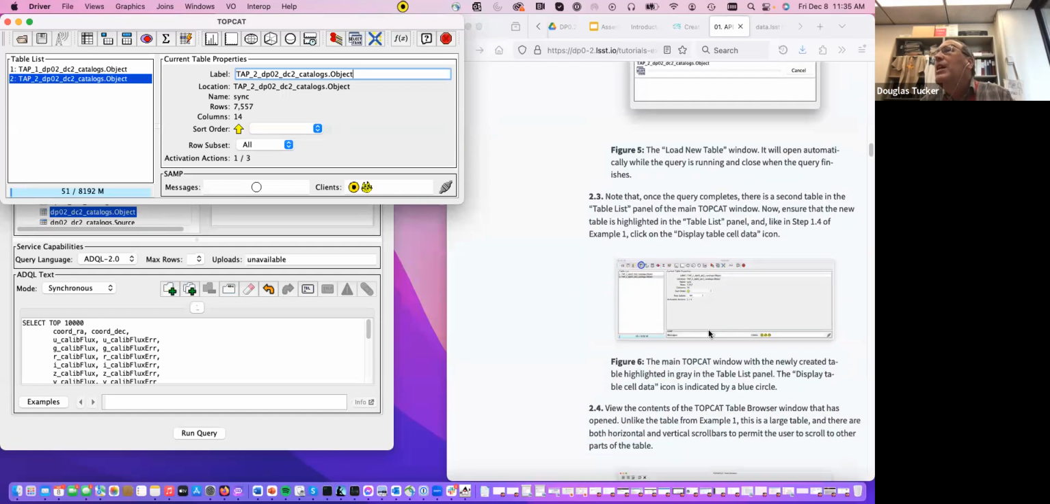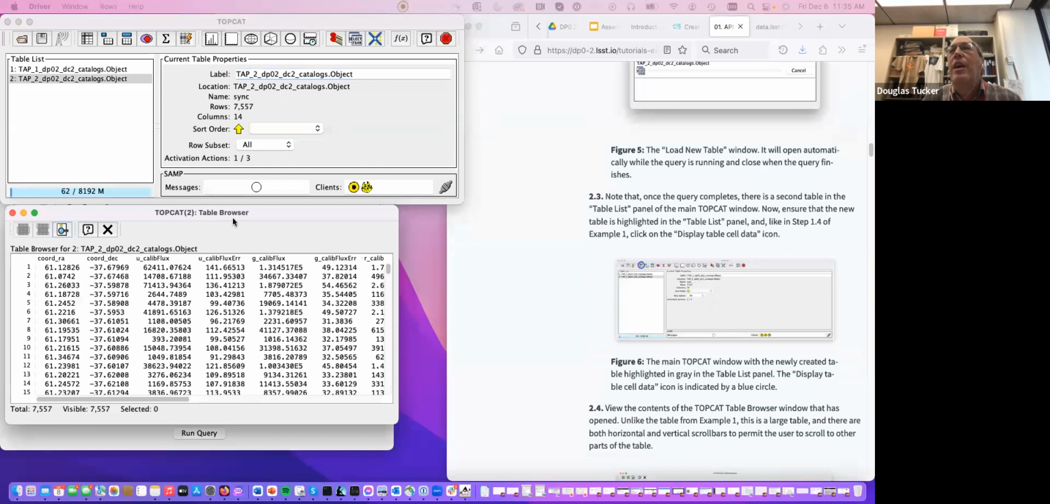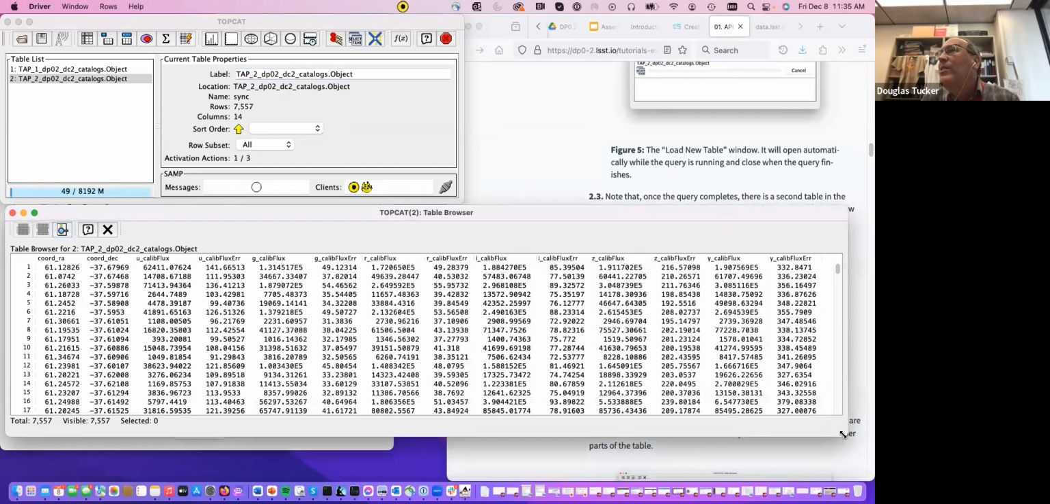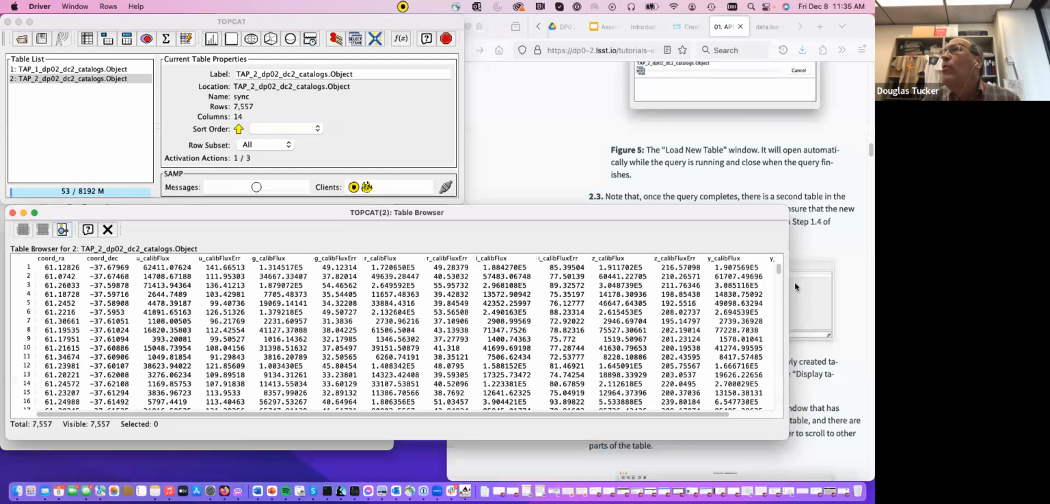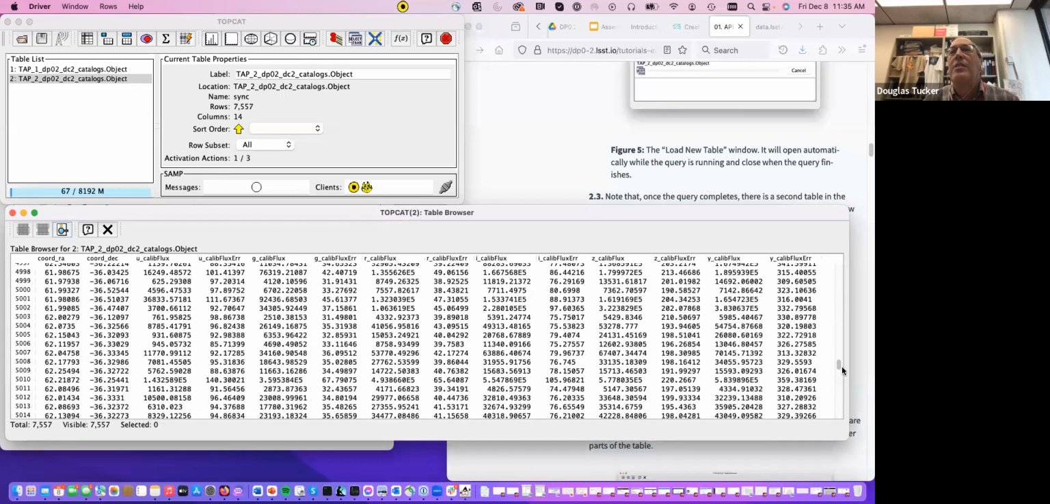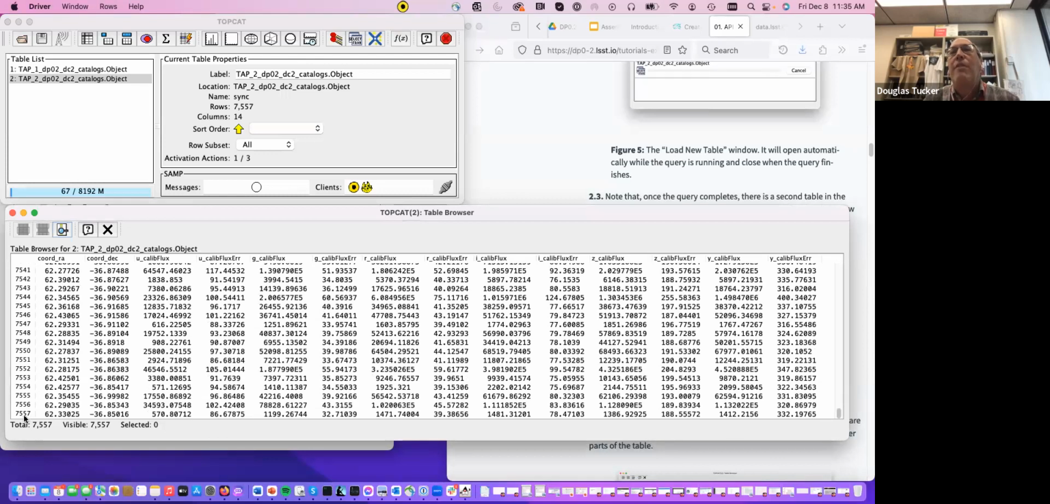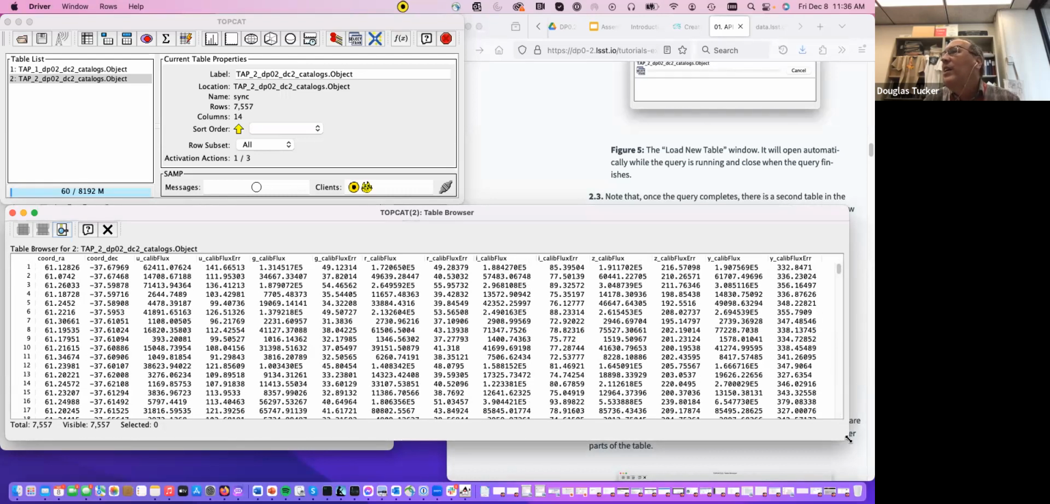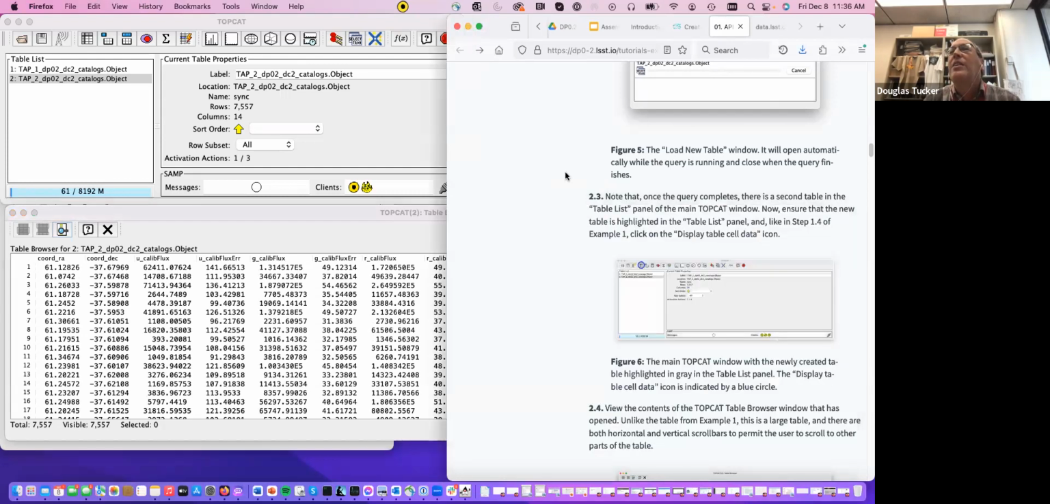Following what we did in the previous example, we can take a look at the table by clicking on this icon here, the display table cell data icon. You'll note this is a much bigger table, so there are horizontal and vertical scroll bars. You can't make it wide enough to see everything here. And there are 7,557 rows returned. All right, so that is good.